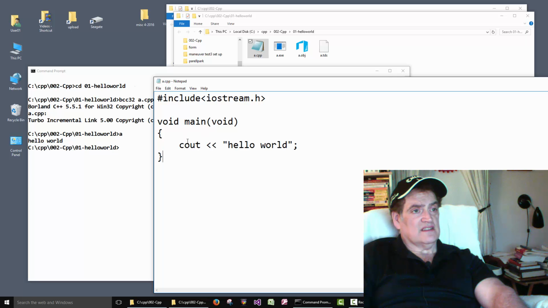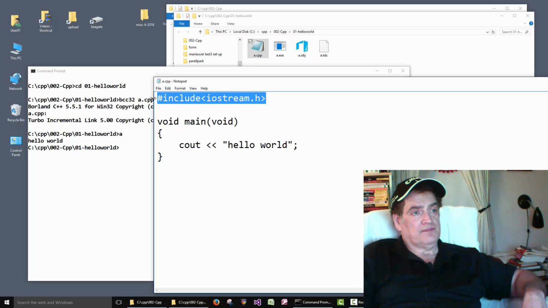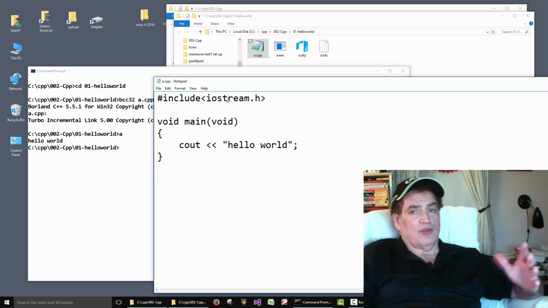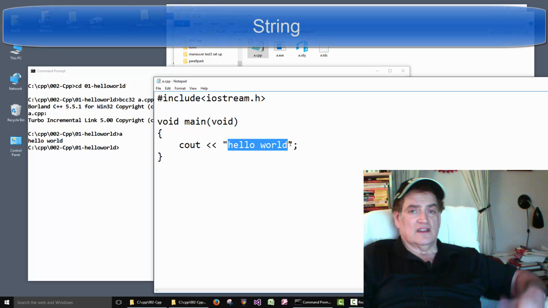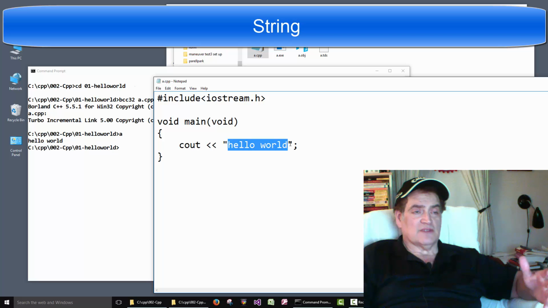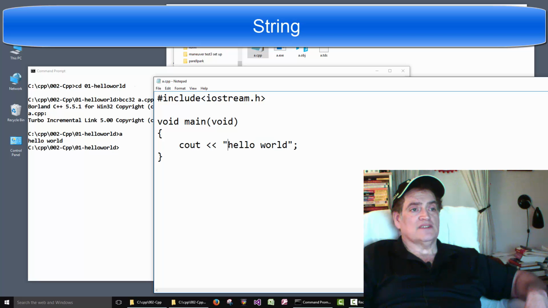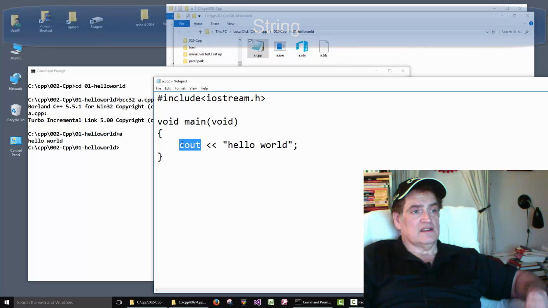Okay, so that's this guy here. We covered this in the first video. This is just the header. You don't really need to worry about these much. You just throw them at the top of your programs. This is input, output, stream. That makes cout available, so we can output text to the screen. This is a string, fancy word for a couple characters or a sentence. They don't call it words in C++, they call it strings. So we're outputting a string to the screen.